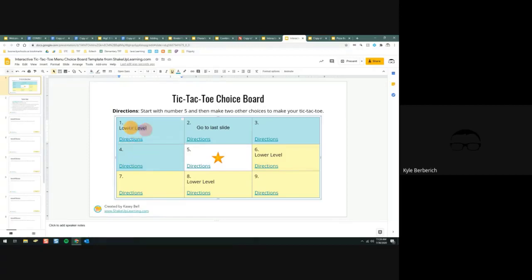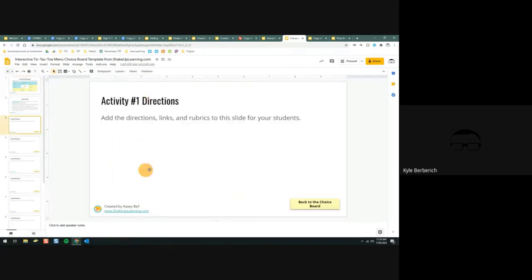But if I like what this one is, make a Google slideshow showcasing blah, blah, blah. Yeah, I like to make slideshows. That sounds like a nice time. And this one might say make an essay about blah, blah, blah. I don't like doing essays a whole ton. Maybe I'm going to avoid that one. But then they can click on it and get to the actual slide that has the directions, links, and rubrics attached for that specific activity. And then, of course, at the bottom, there's a link to take it back to the top.